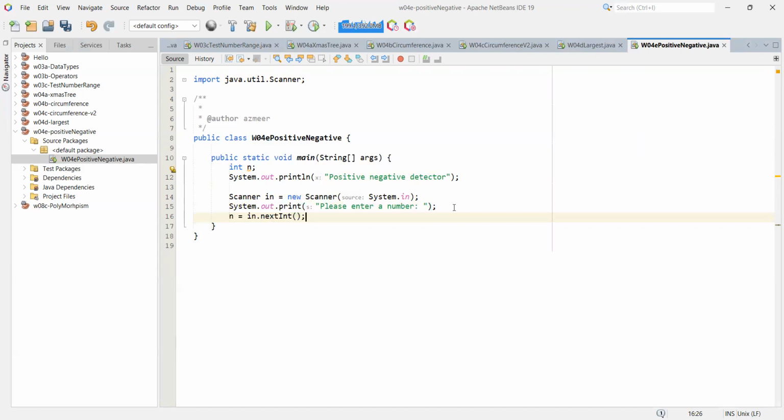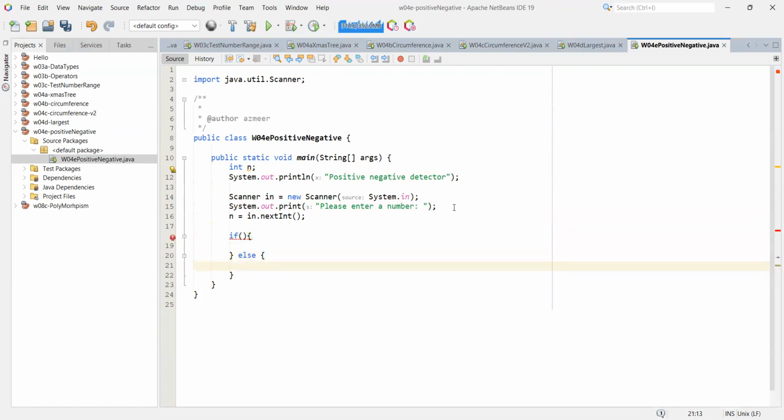Here we go. Now all we need to do now is to use an if statement, isn't it? See, I generally, when I type an if, I write the block first so that I won't make a mistake. Okay. So all I'm going to do now is to see whether n is bigger than 0. If so, the number is positive.